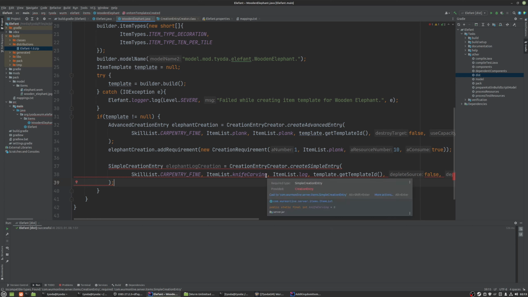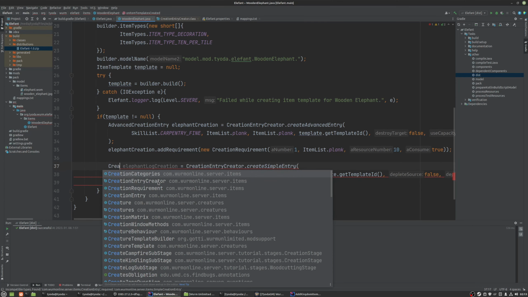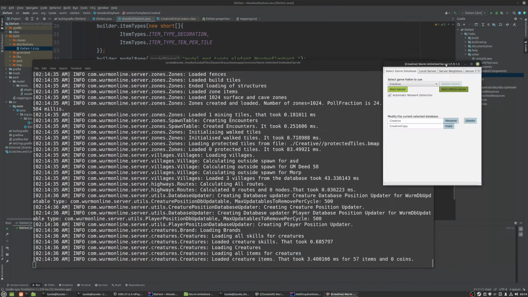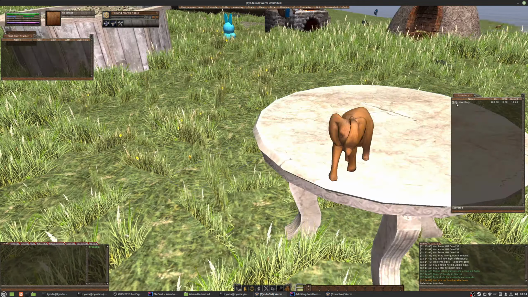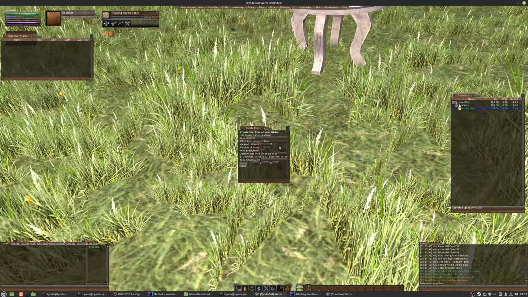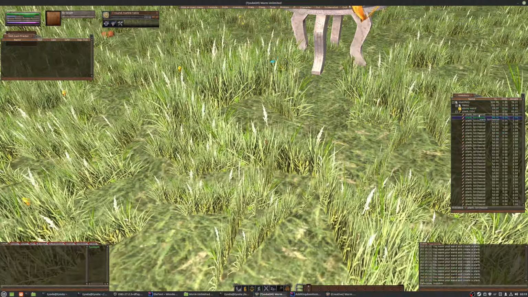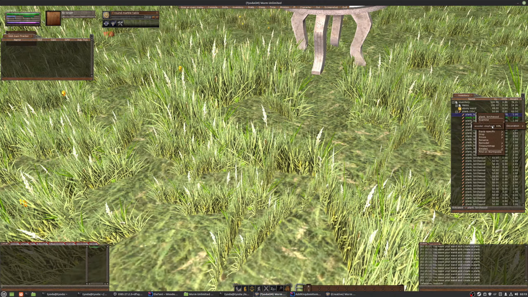Let's hope it works. You return a creation entry. Okay. I think that's it. So let's try the mod. Alright. Server's up. And let's try to create one. Create decoration wooden elephant. As you can see, it works.